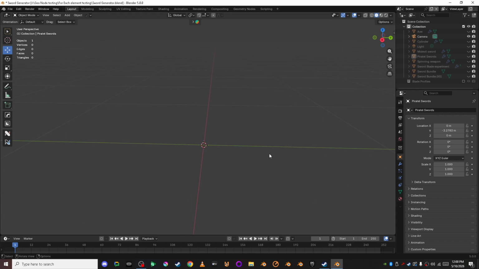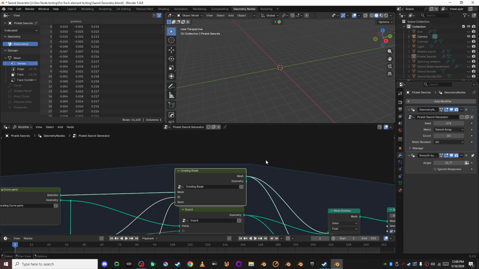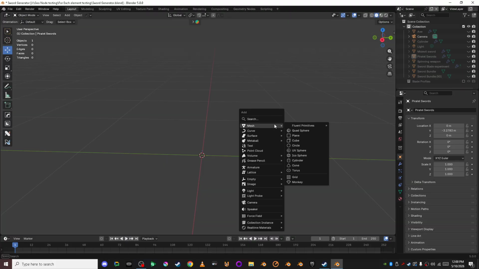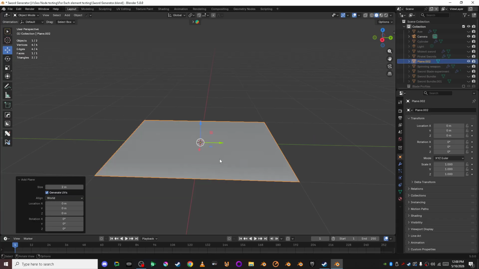Hey, I want to show you how to make a cool sword blade with geometry nodes. So this is how it's done.